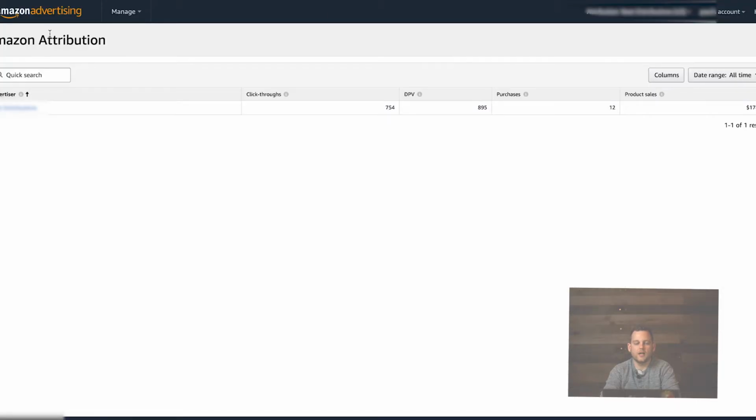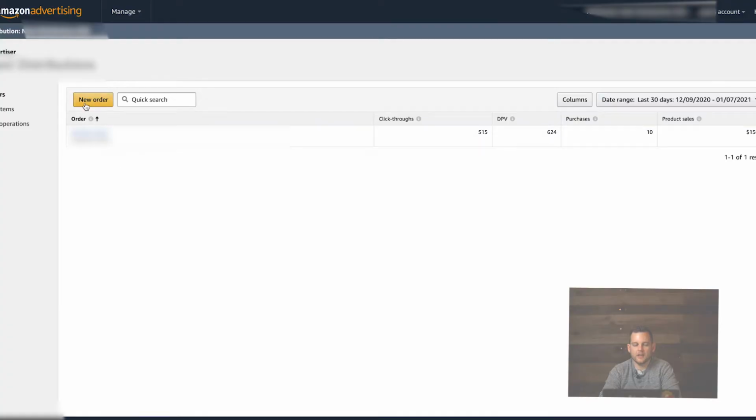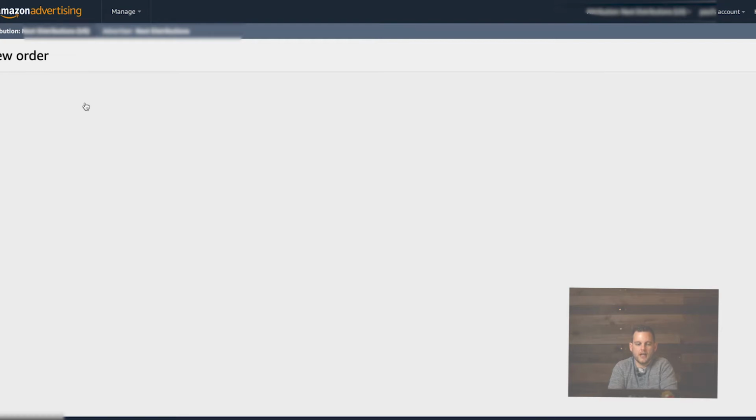So basically you just go to, I think just searching Amazon Attribution, or it might be attribution.amazon.com, but it's under the advertising section. So right now it's actually advertising.amazon.com. So anyway, when you want to set this up, you come in here and create what's called a new order. And what you can do is choose a product, name it, and just run through there and set it up.